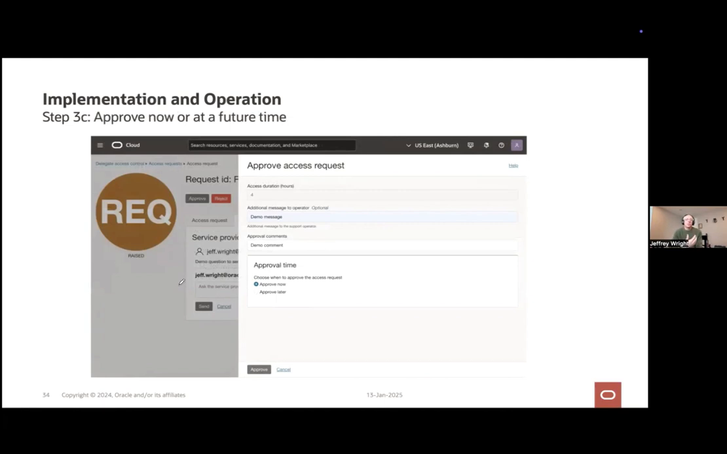Once you've approved, you could say do it now. You can also say do it on the weekend. You could say do it Tuesday at 9 p.m. Central Time or something like that. This helps us get the scheduling.